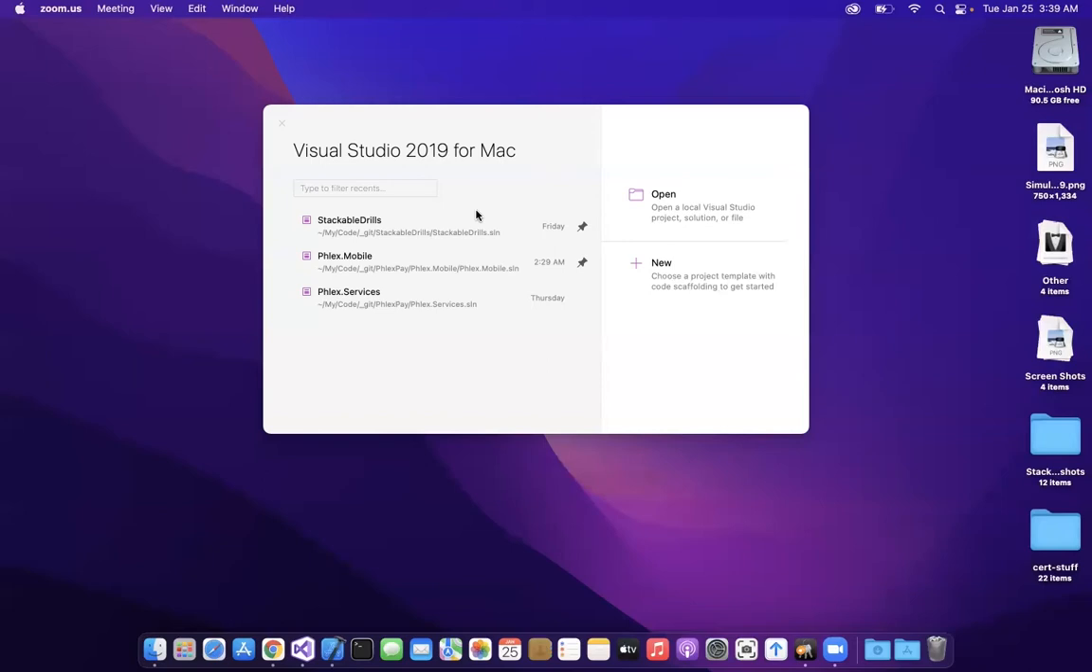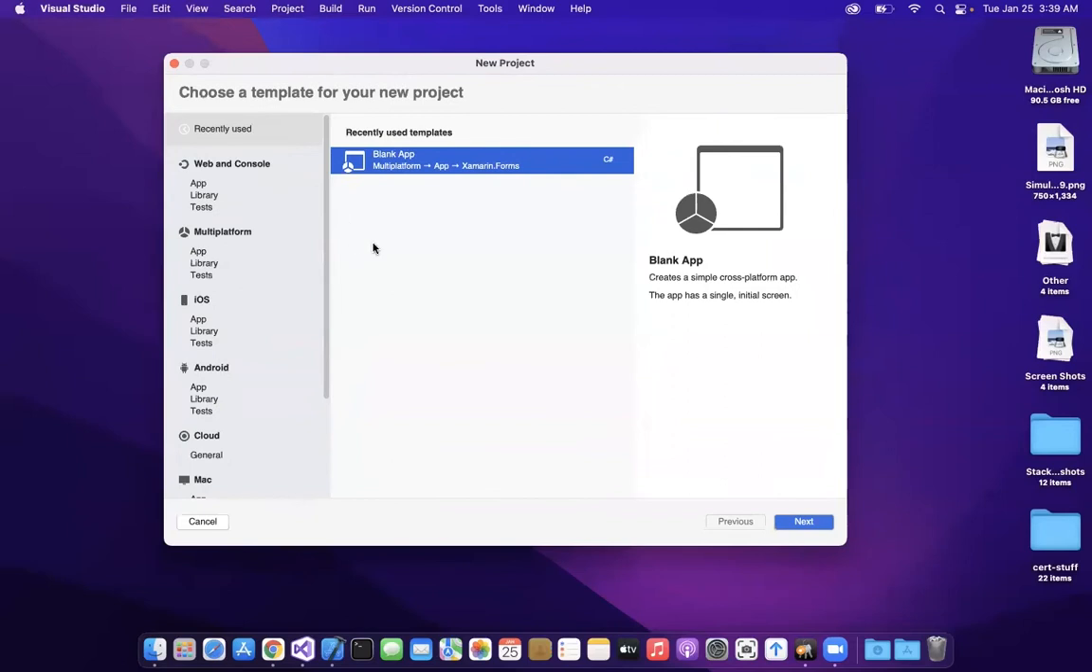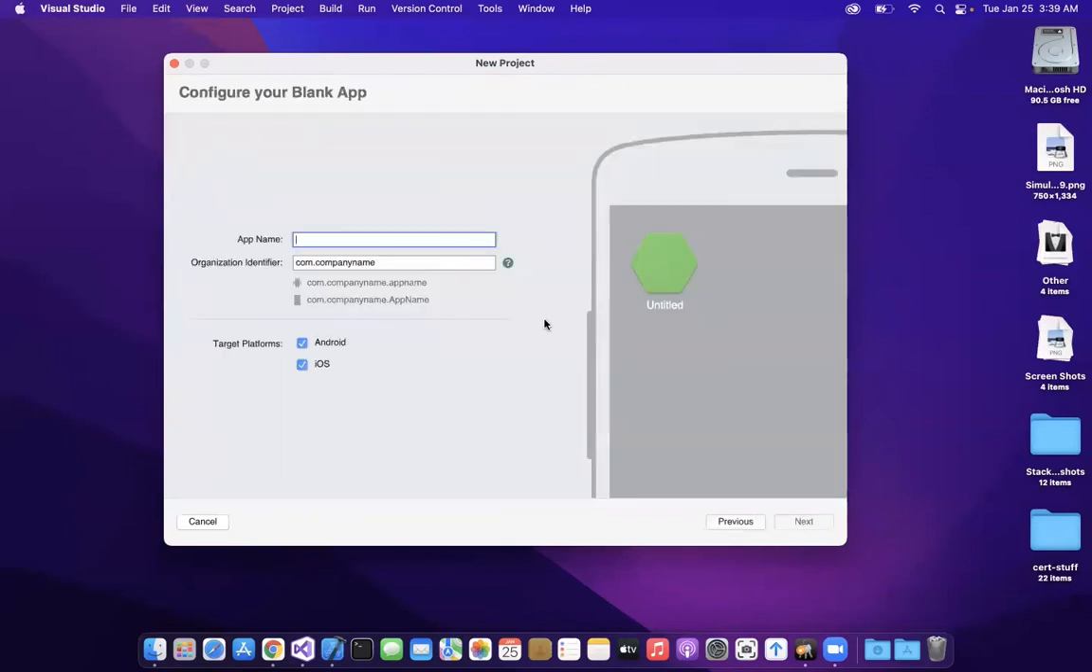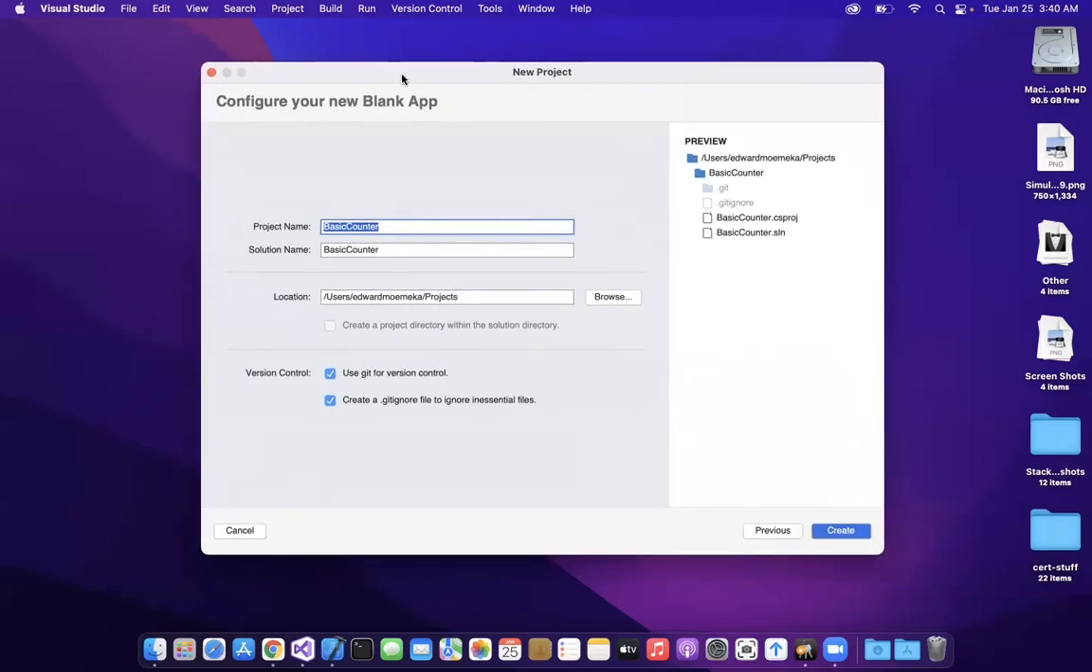So I'm using Visual Studio 2019 for Mac, and I'm on a MacBook Pro, the new M1 versions. So let's go ahead and create. I'm going to be using C# Xamarin. Let's create a blank application, and I'm going to do just iOS. So basic counter, just call it basic counter.